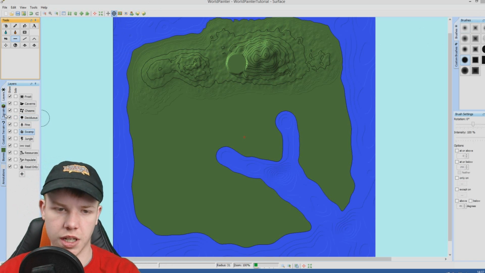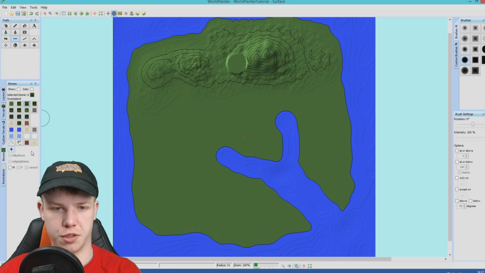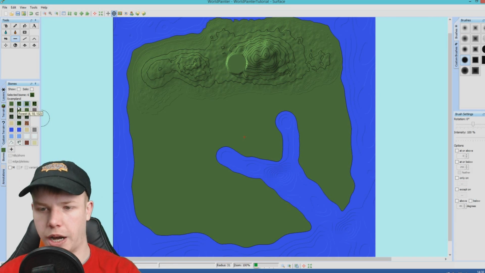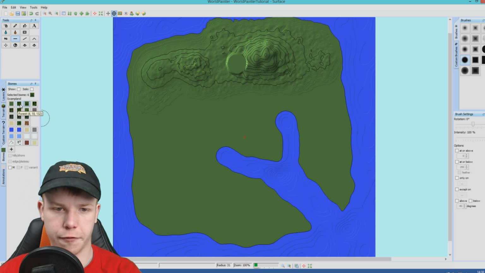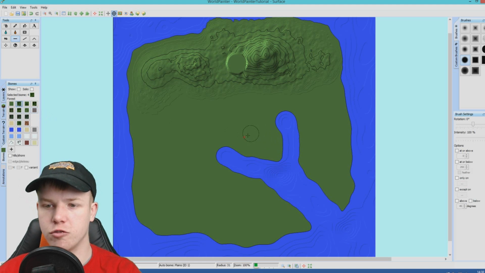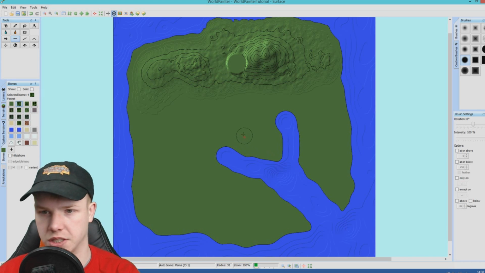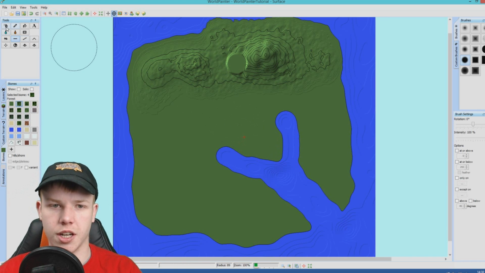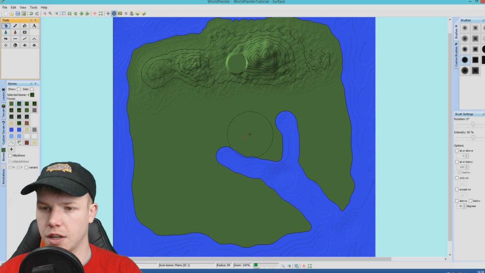What we're going to do is click on biomes first, and let's do one biome for starters. We're going to click forest here. We want a forest biome right where our spawn is. Now your spawn is going to be this little red cross that you can see. So let's increase the size of this brush. You're going to click on the spray can, and we're going to paint on a forest biome.